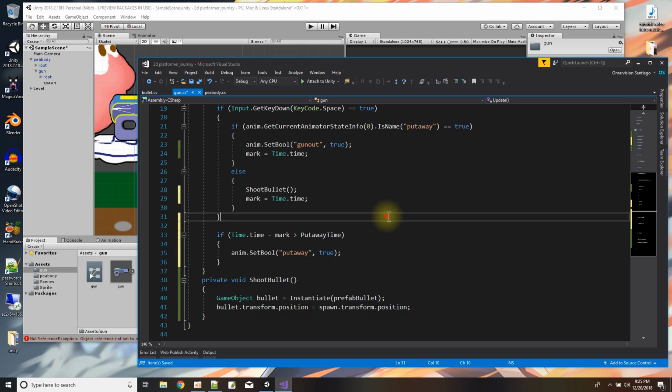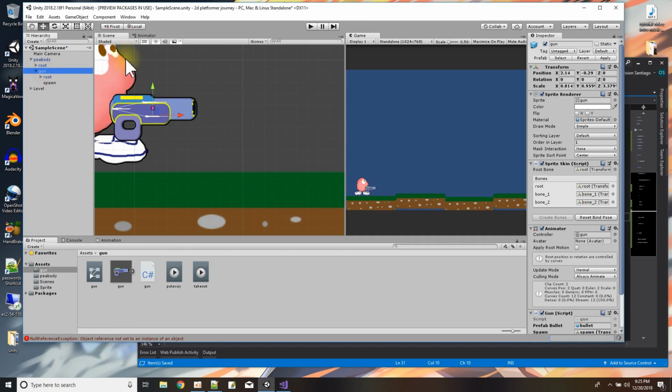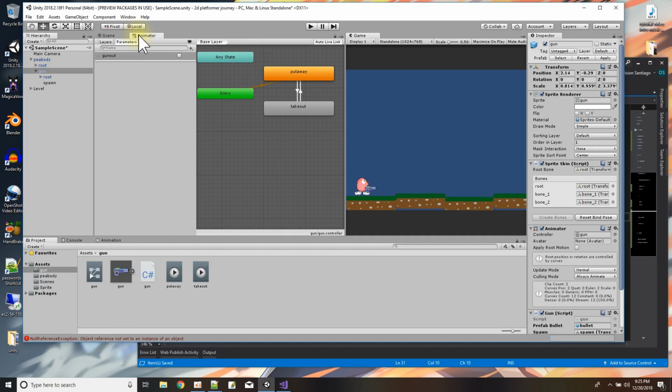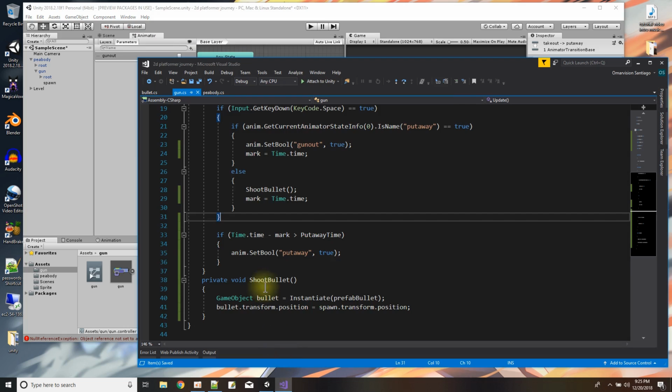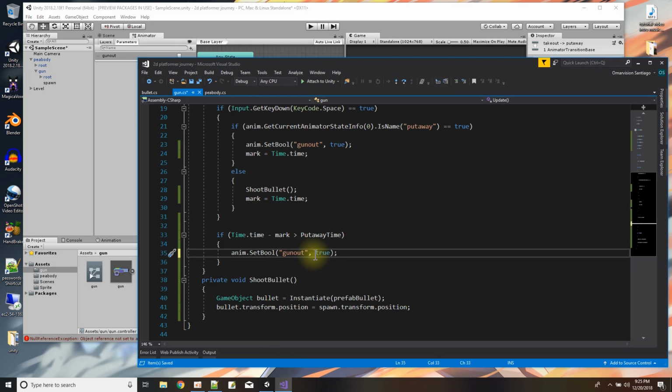Okay. Oh, wait, gun out is true. You know, I gotta look at the animator for gun. Let's make sure. I don't look at the name of the animation, I gotta look at the animator. So here's the animation. Here is taking the gun out is true, and then gun out is false. Yeah, good thing I checked that. Gun out is false. We'll put the gun away.